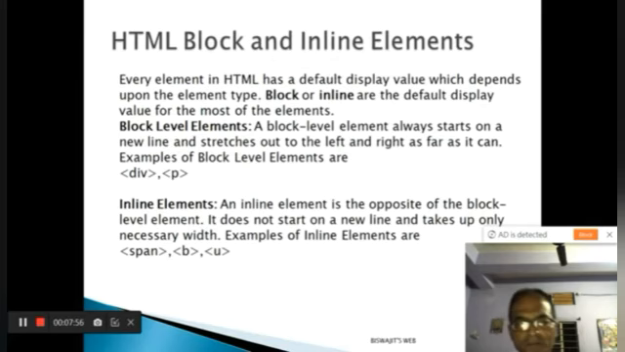There are something called block level and inline elements. What are block level and inline elements? Block elements come in a new line, whereas an inline element remains in the same line.